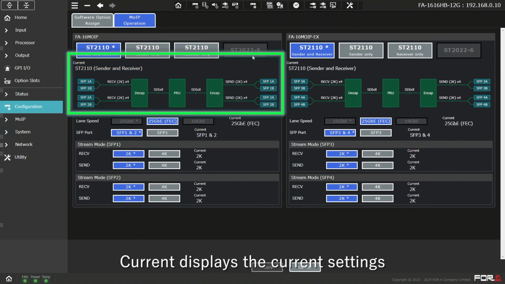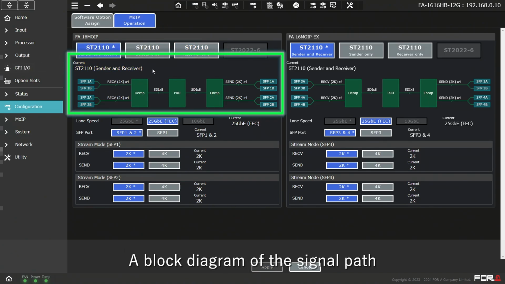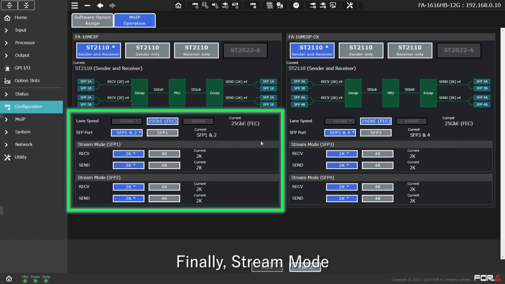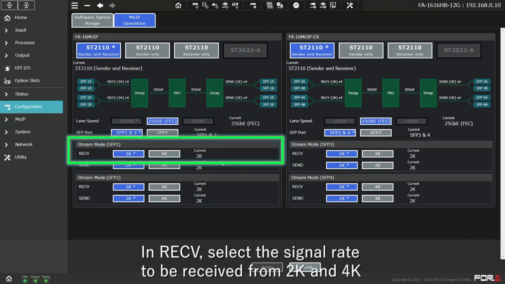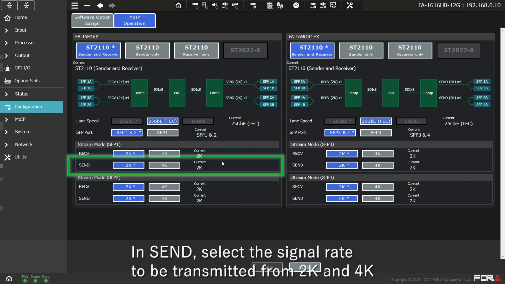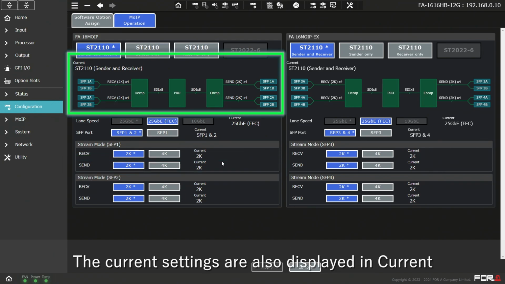Current displays the current settings. A block diagram of the signal path for the currently selected operation mode is displayed at the top of the screen. Finally, stream mode. In receive, select the signal rate to be received from 2K and 4K. Current displays the current settings. In send, select the signal rate to be transmitted from 2K and 4K. The current settings are also displayed in current.